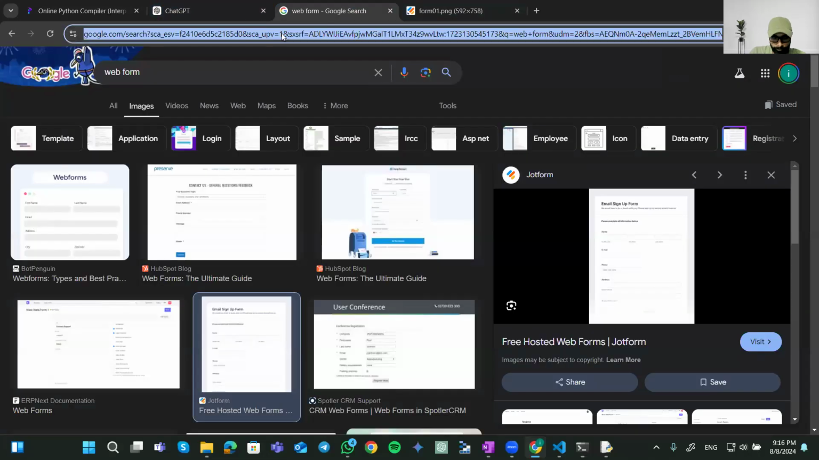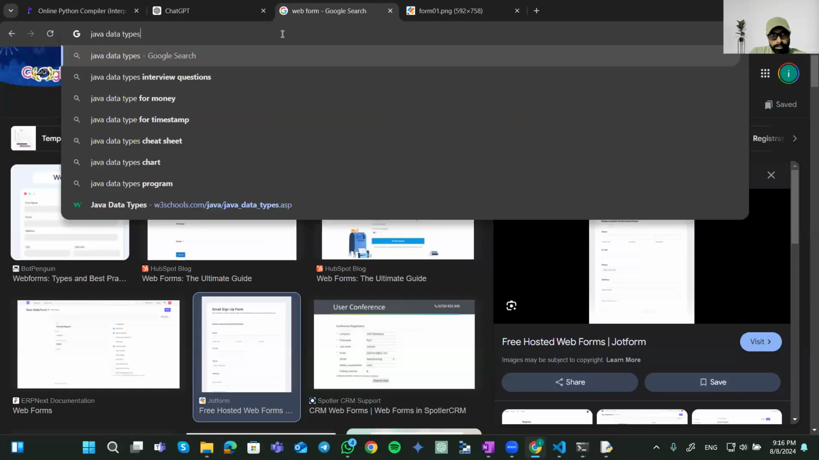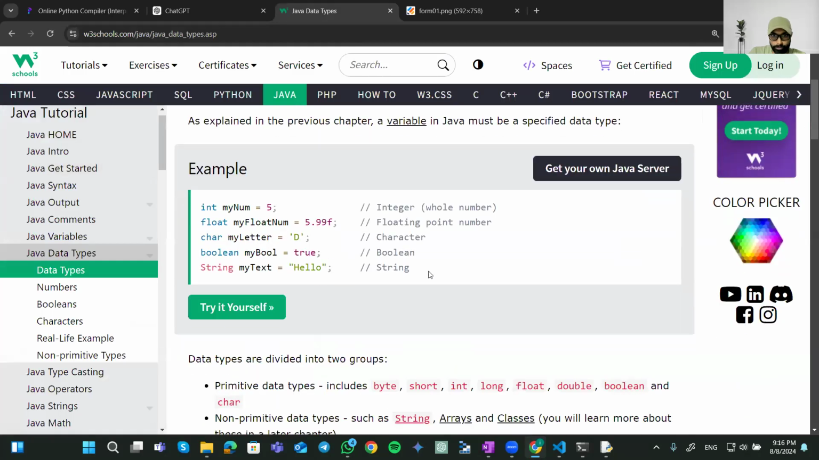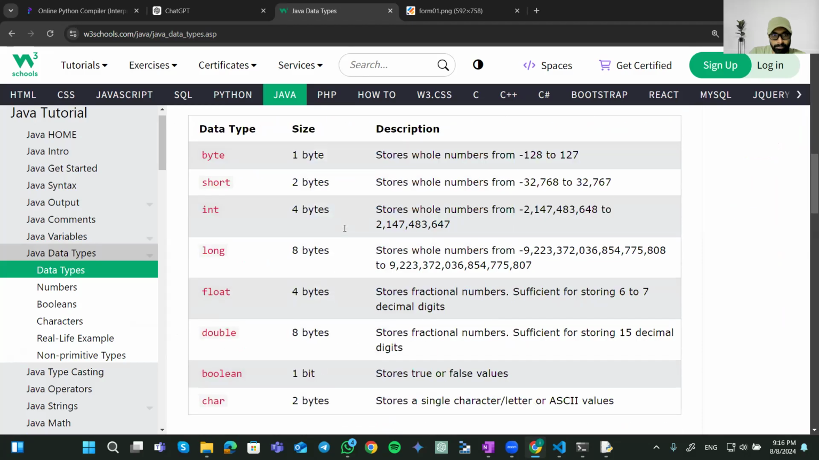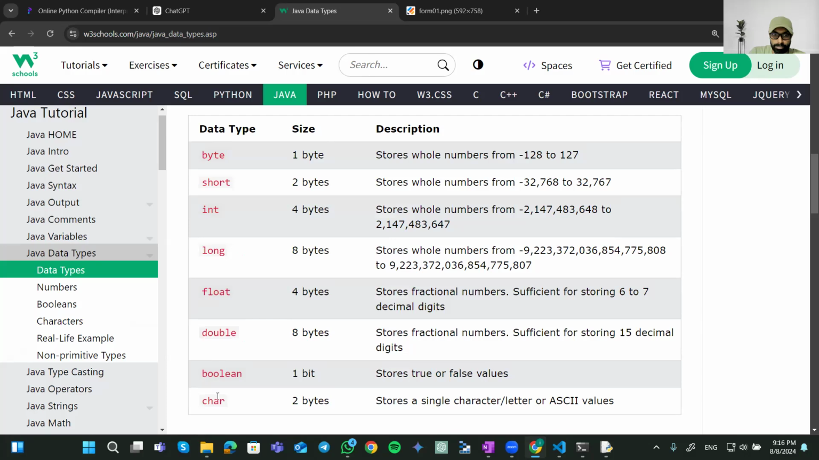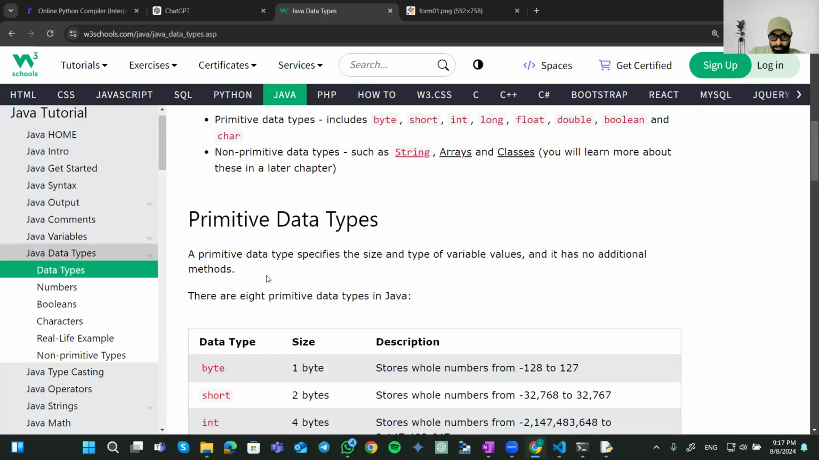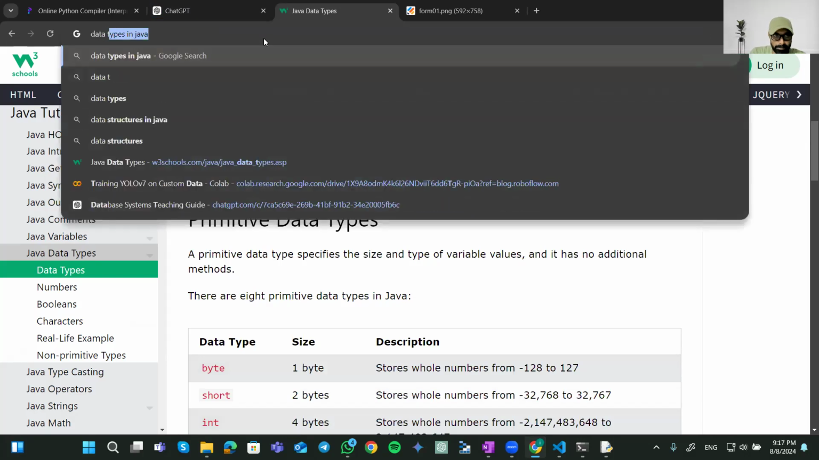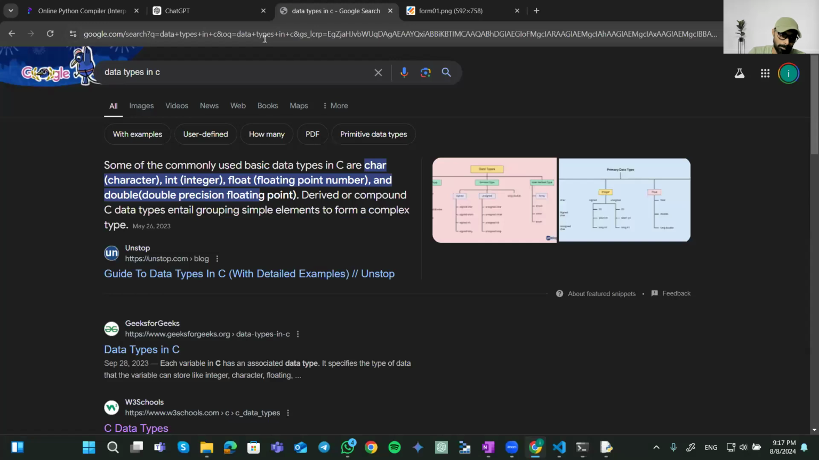If I go to Java data types, Java is another programming language, I think you have heard of it. Here we have these data types: byte, short, int, long, float, double, boolean, char. There are many data types in Java. When it comes to other languages like C, data types in C, C is another programming language.